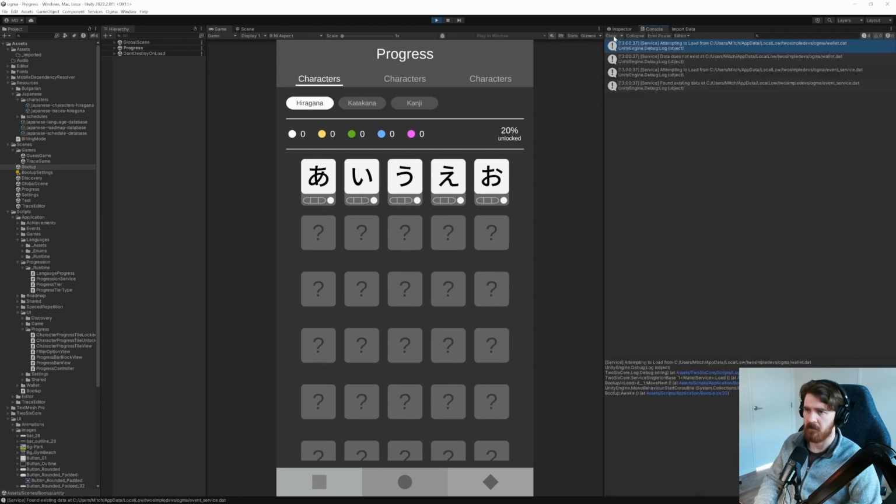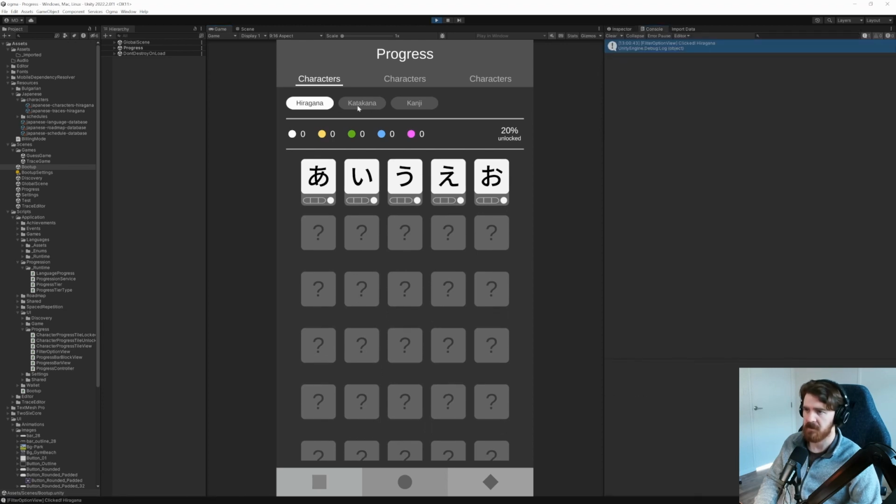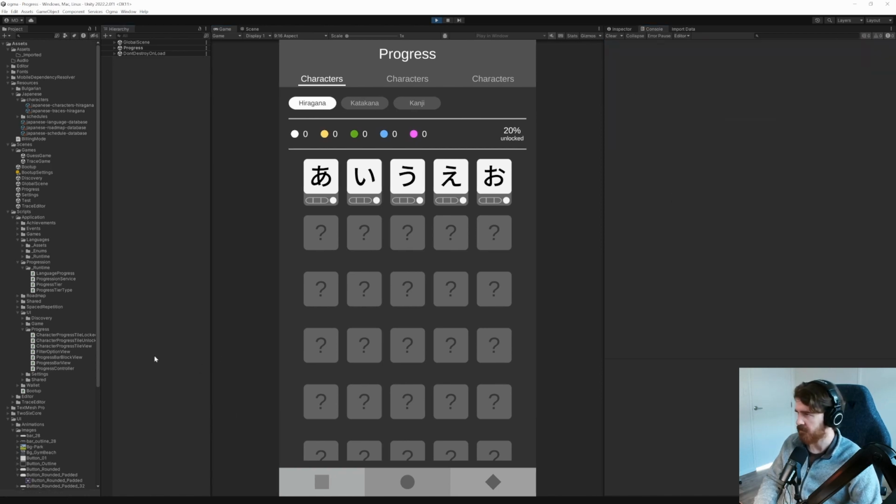All right, so now Hiragana, you clicked Hiragana. They're all going to say the same because, yeah, that makes sense. But yeah, buttons are working. So now let's get them to take an action.